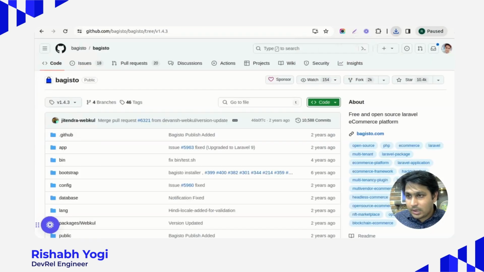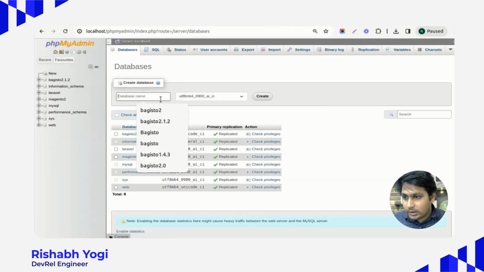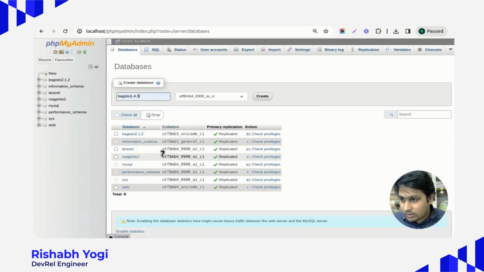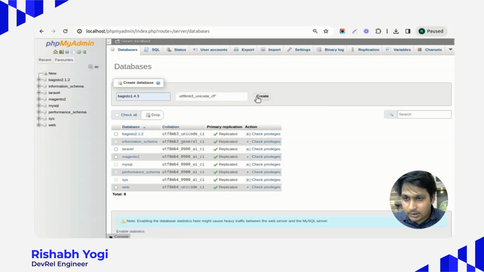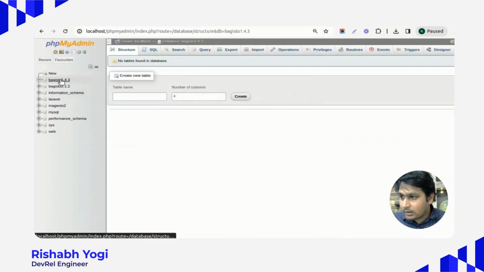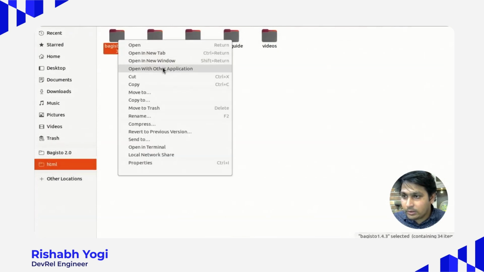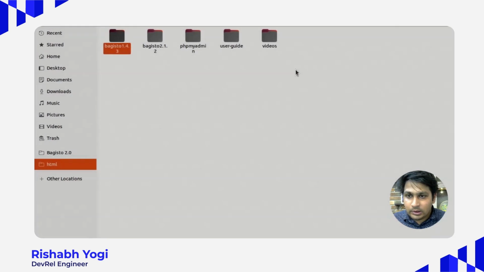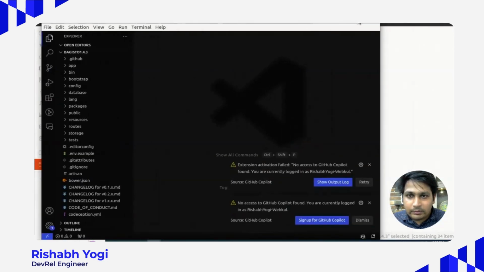And now it's time to create a database. So this is our phpMyAdmin. We are going to create a new Bagisto database. Select your Unicode CI, and our database is created successfully. Now moving further, we are going to open it in VS Code or whatever code editor you prefer.